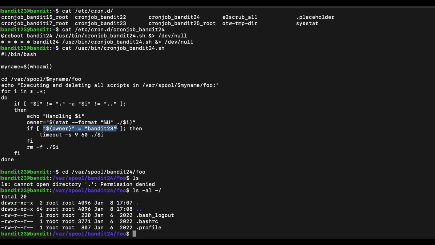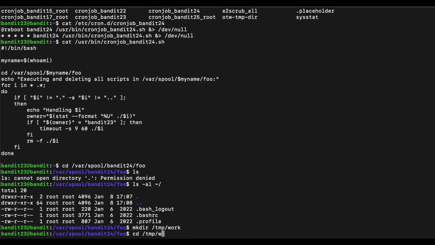The script also checks if the owner of the file is Bandit23 before executing it. So this means that whatever files that we put into this /full directory will be executed by the Bandit24 user via the cron job. Let's create our own working temp directory since we will be creating a shell script file.